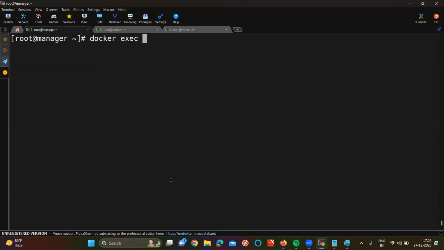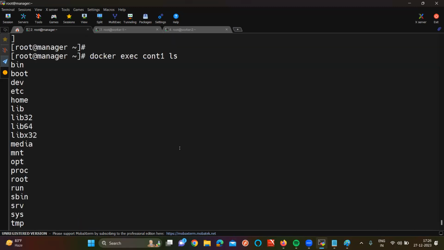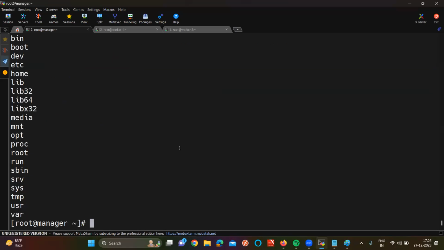Basically, we use docker attach, right? You go docker attach and you run the commands. But instead of going inside the container, you can run the commands from outside also. Docker exec, what is the name of the container? Container 1. Okay. So just to show you, ls is showing the list here. Like this, every command will be performed.